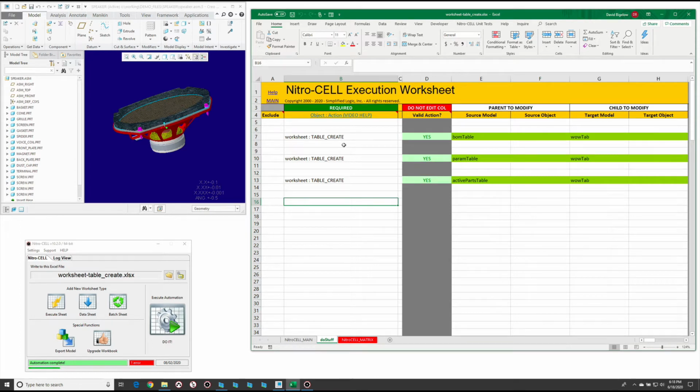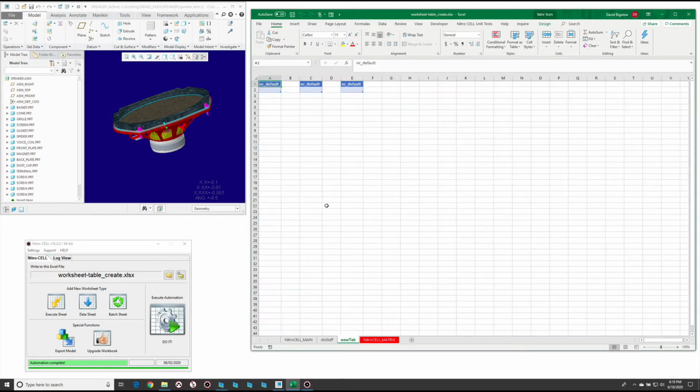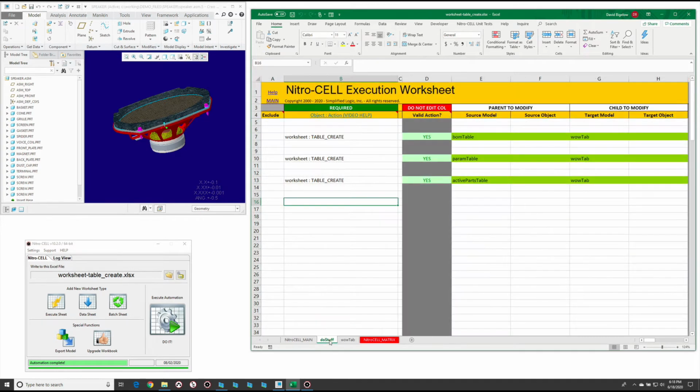Okay, so when you're working with multiple tables on the same worksheet, the amount of space that's involved for writing data becomes a little bit important, especially if you're trying to put things in the incorrect sequence. So in this particular example, we've created these three tables from this execution worksheet, and it's just placed them in their default status and their default locations that Nitro-CELL would do normally.